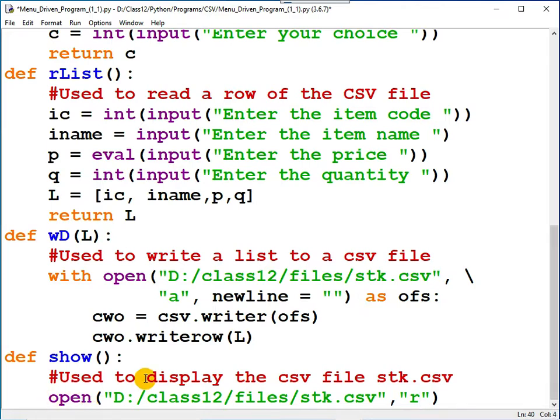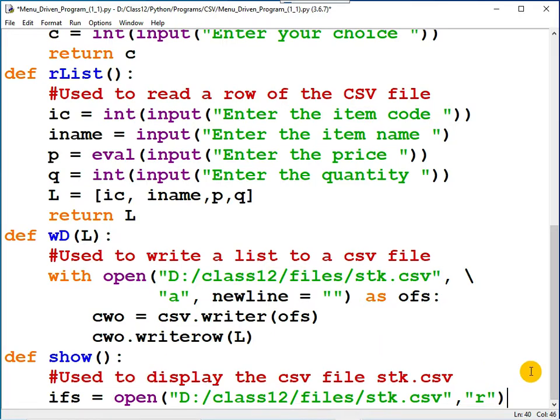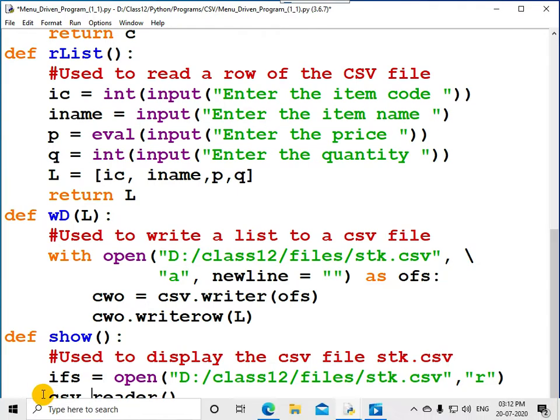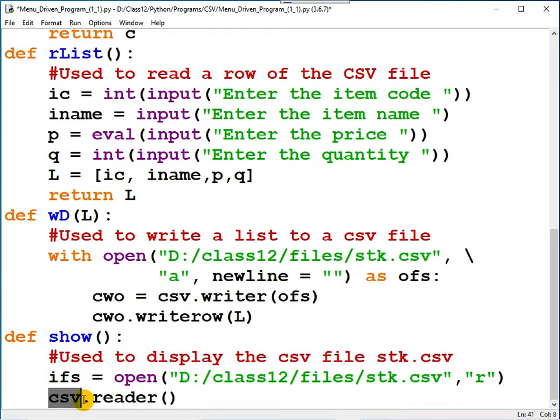Now let variable ifs point to this file. Ifs means input file stream. Now after that, in order to read the contents of a CSV file, there is a function by the name reader. Now the reader function is present in the CSV module, so it should be called as csv.reader, and certainly you need to import this module. It is already imported. Now the file pointer should be passed as an argument. The reader function returns an answer, and the answer is a CSV reader object. Okay, so CRO contains a CSV reader object.